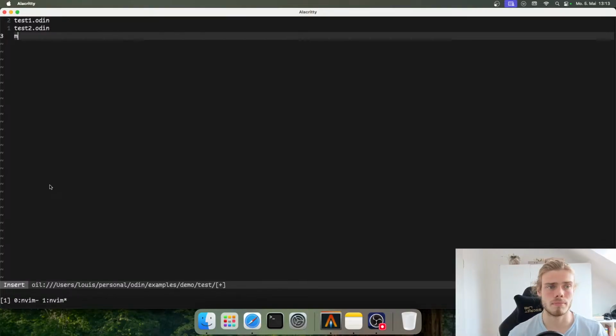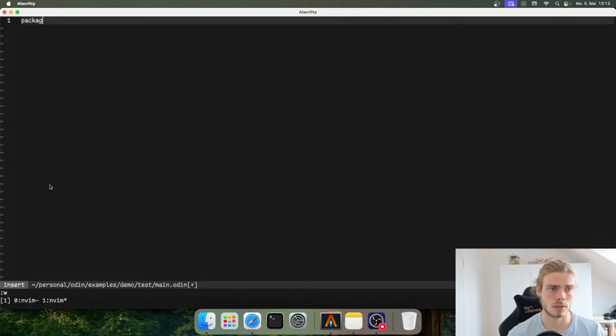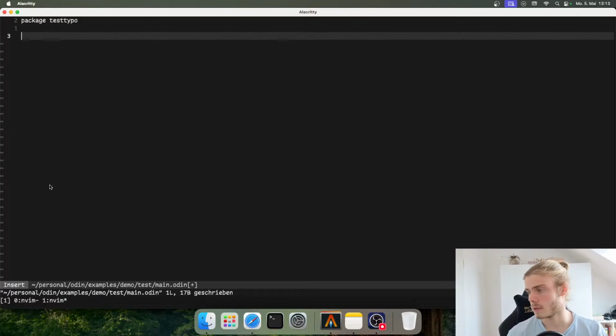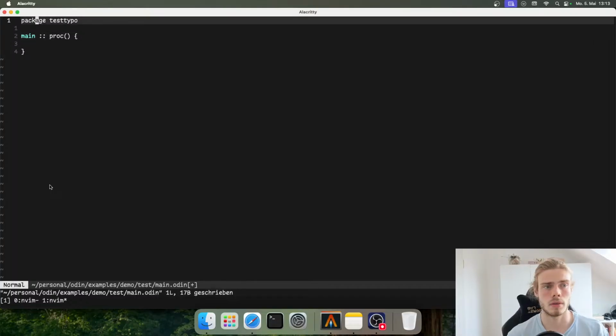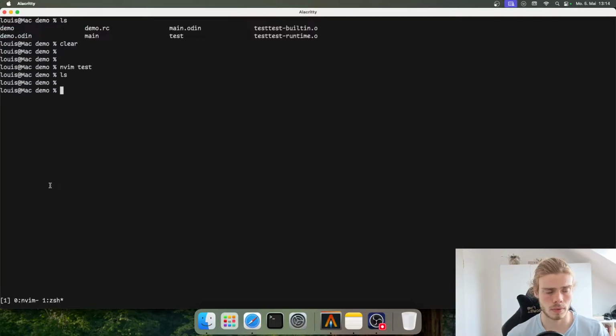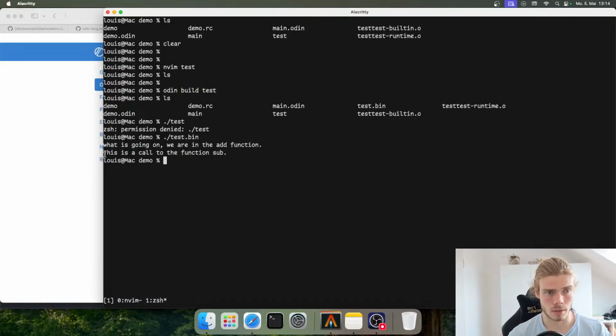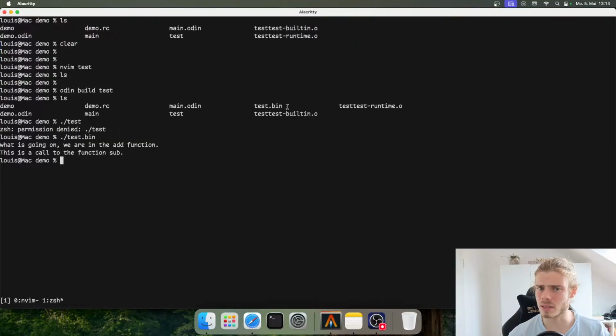If we now have a main.odin and we make it also package test typo and have a main procedure, we now want to call add and we want to call sub. I don't know if that just works. Odin build test. That works. Permission denied. What is going on? We're in the add function. This is a call to the sub. Why does it do a test.bin?